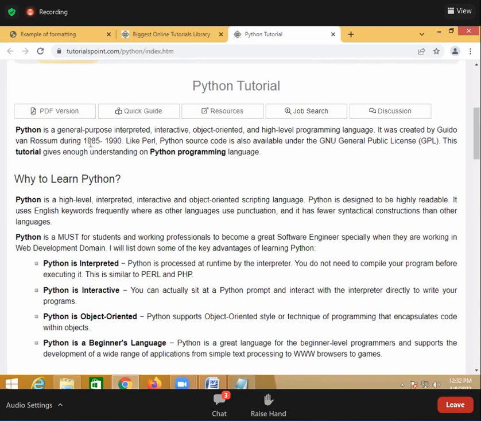Interpreted, general purpose, interactive, high level. You can write Python. You have to change these words so that the sentence will not be the same. Now that is one thing which most of the tutorial people will do.